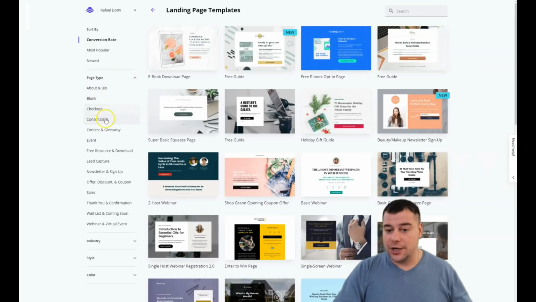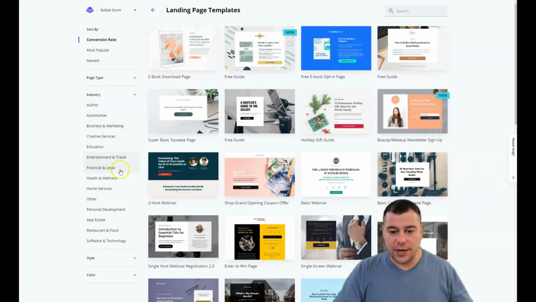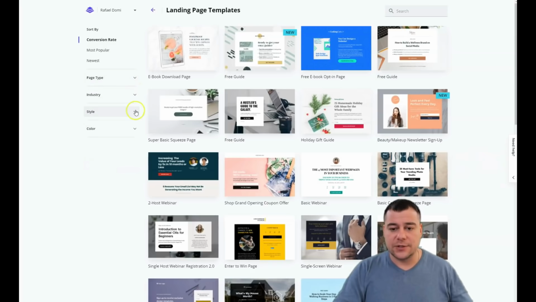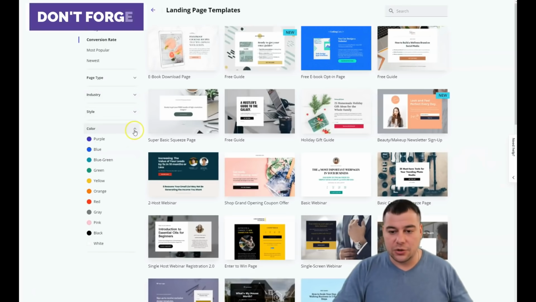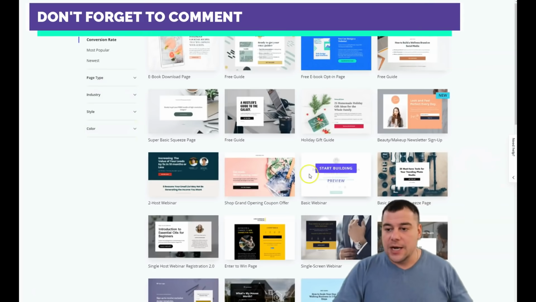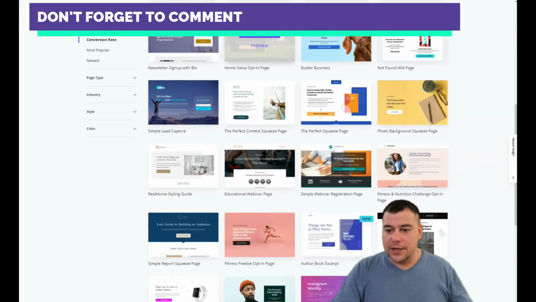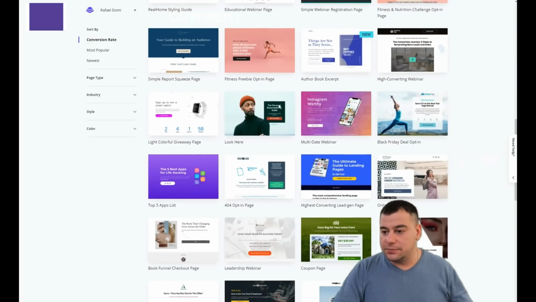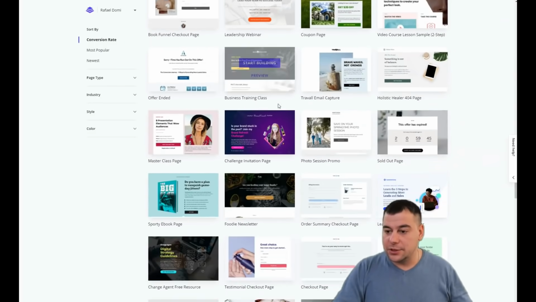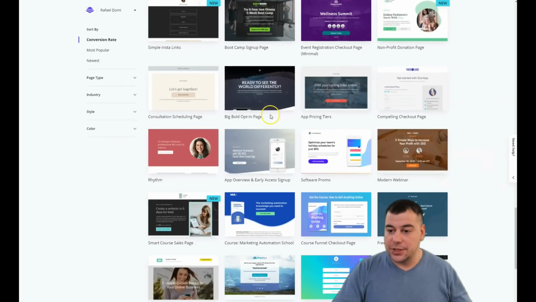It's about and bio, blank, checkout, consultation, contest and giveaway, event, and so on and so on. There's a list of industry, there's a list of style: bold, casual, colorful, dark, elegant, light, minimal, and so on and so on. The color also you can choose straight away from here, but let's find just literally any template that will suit our business.